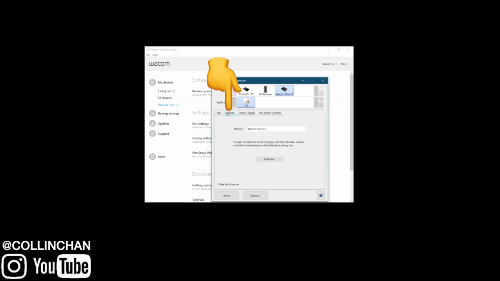Click on Calibrate, located next to the pen option. Then you will see another Calibrate button. Click on that. And now on your Wacom One screen, you will see this. Just hit the targets on the corner of the screen with your stylus and then hit OK.